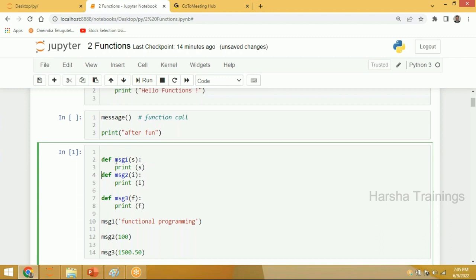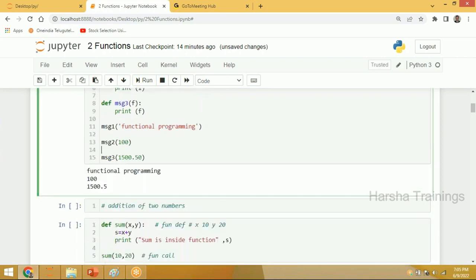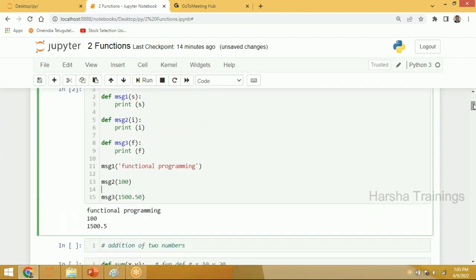Now whenever I call this function, I have the function definition, and my function call will go directly to this definition and execute. After execution, it will go to the next statement. After executing message2, I will go to message3.